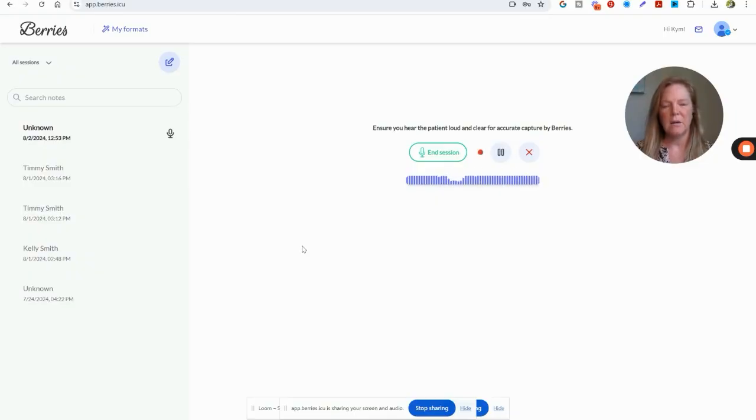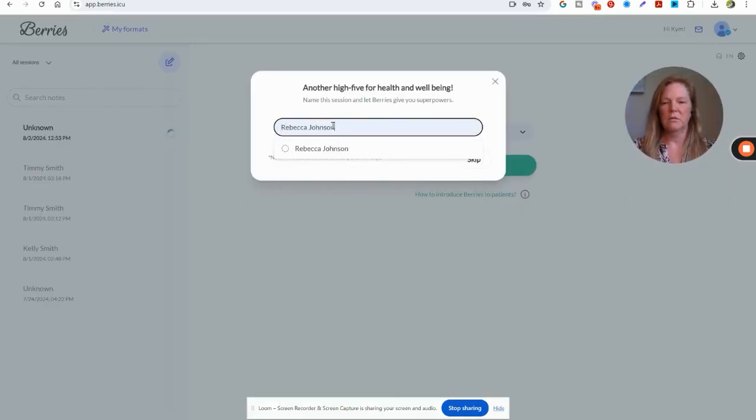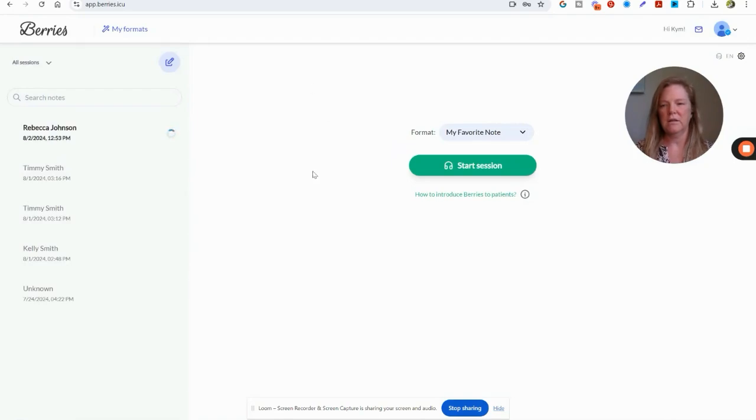Client is coming in to talk about depression she's experiencing, discussing boundaries and trying to find respite care and ways to get external resources to help her so she could focus on her own life and not feel so isolated and depressed. But end the session, and we're going to call this Rebecca Johnson. And we're going to click on her, add her as a new client. And we're going to save this. And note, we saved it under my favorite note format.